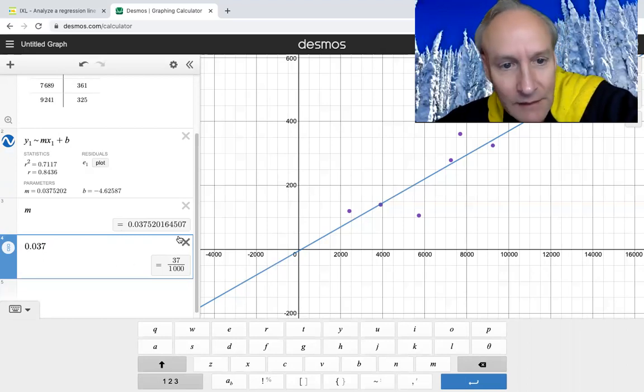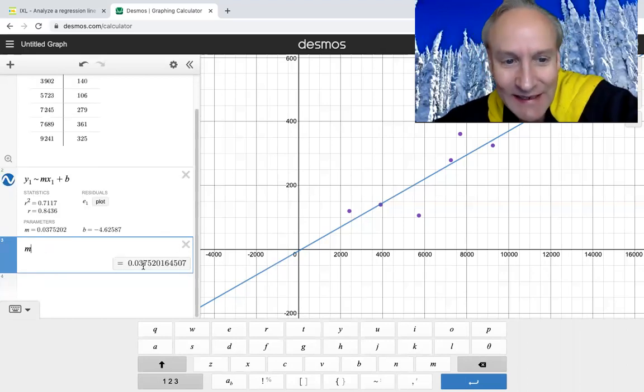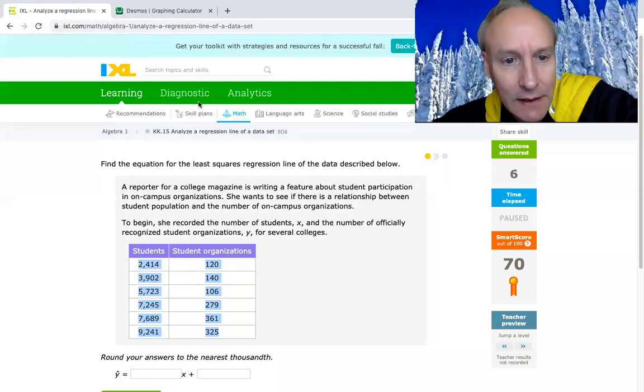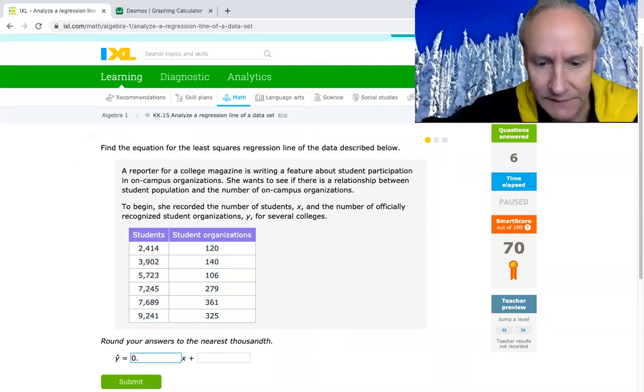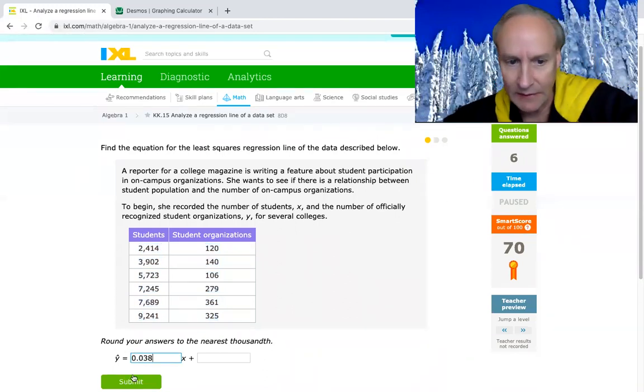But let me get rid of this. I'm just going to read it: 38 thousandths, which is what we're going to have here. It has an interpretation, and we're going to read it back over here. So we're talking about 0.038, which is rounded off. This tells us 38 over 1,000 tells us that 38 organizations would be added for every 1,000 students.